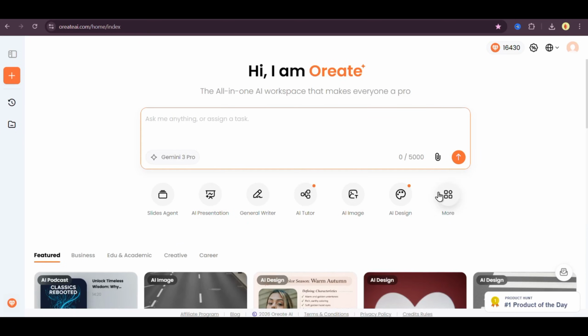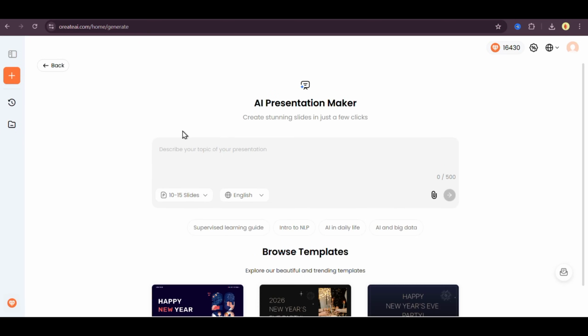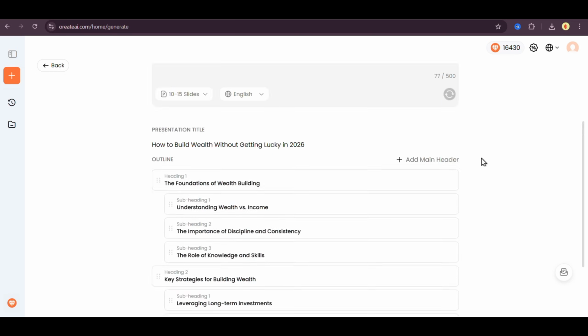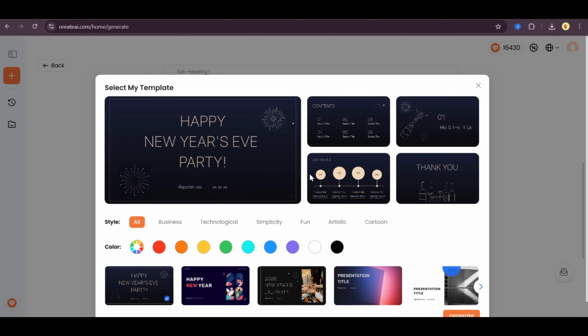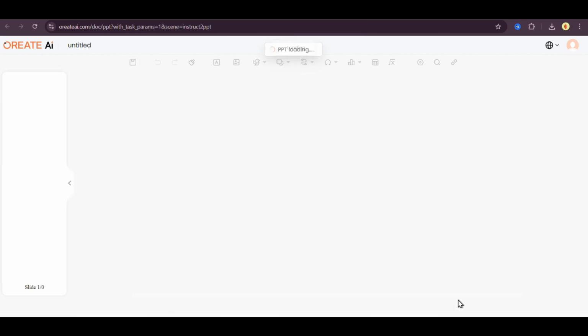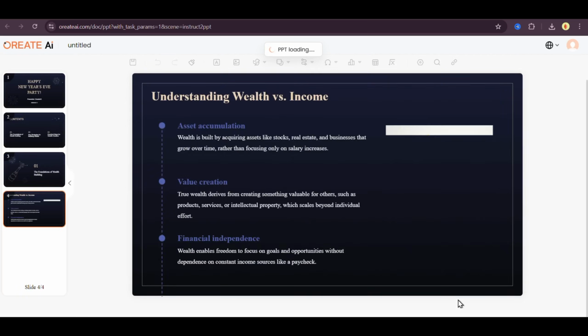Normally, building a presentation means opening PowerPoint, thinking about structure, finding visuals, writing content, adjusting alignment, and constantly tweaking design choices. Here, that entire process is compressed into something that feels almost instant. You still have full control to edit and refine everything, but the heavy lifting is already done.